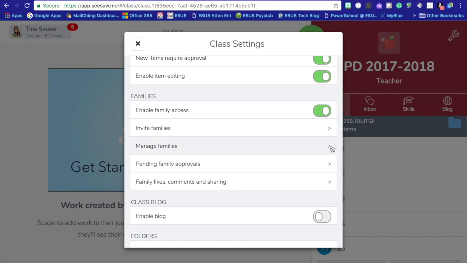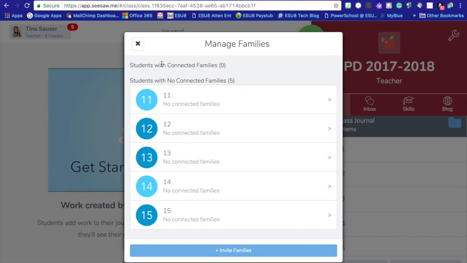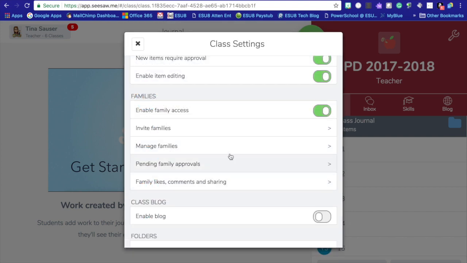This is where you can also manage families. So if you have an account in there tied to a student that you no longer want, you can click on that and delete them, and I'll show you that again in a minute. Pending family approvals, as soon as a family requests to join, you have to approve it before they can join. And so this is where you'll get a notification, but if you have ones that are pending yet, you can go in here and find those too.